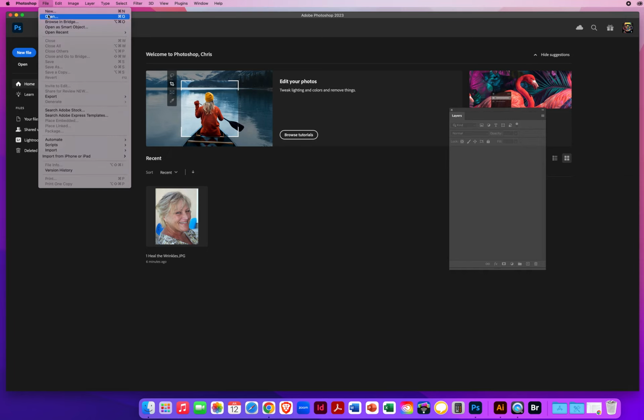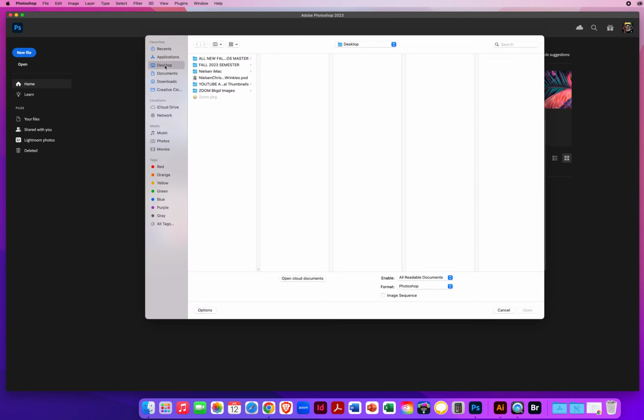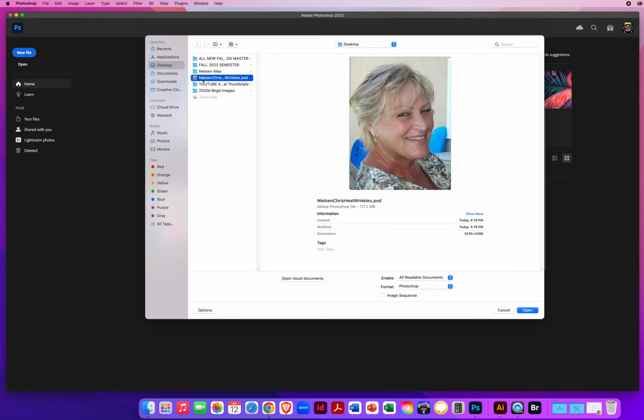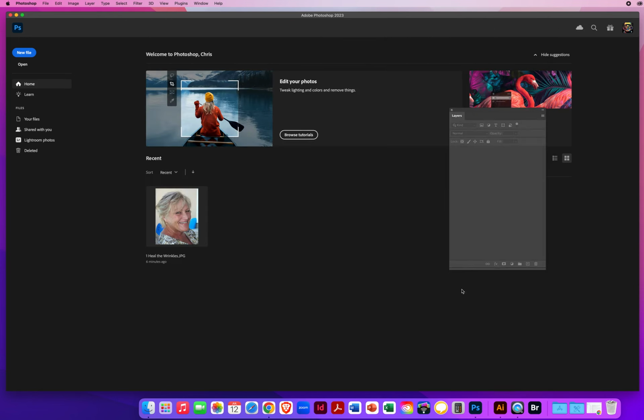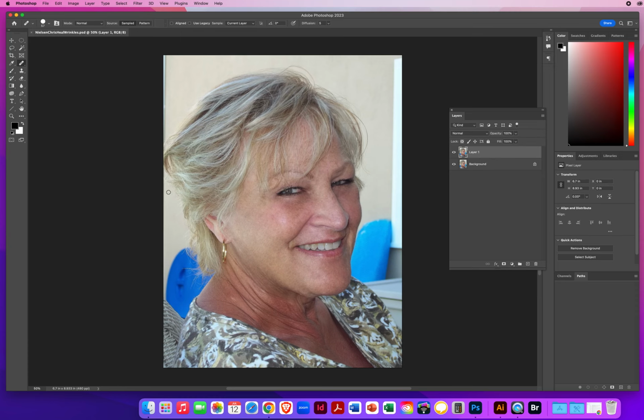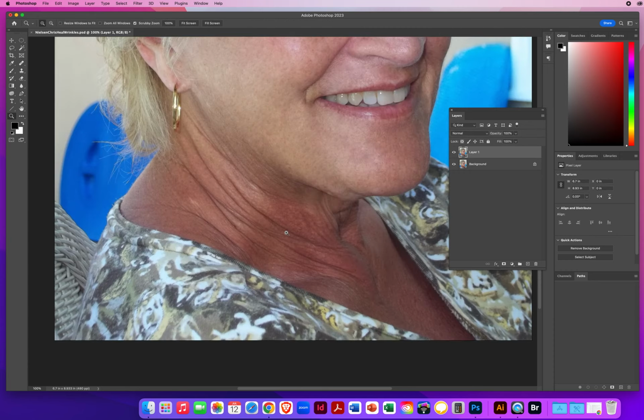I will go to File and Open. On my desktop is the file with my name on it. So I can pick up where I left off. Here's before and there's after. It's looking really good. I'll zoom in and let's try a little bit on the neck. So I'm going to go again with my healing brush.